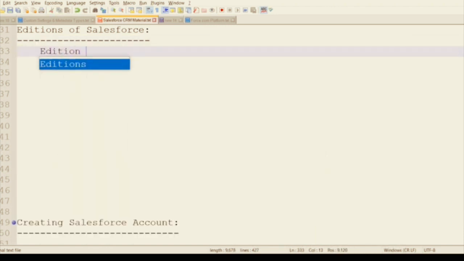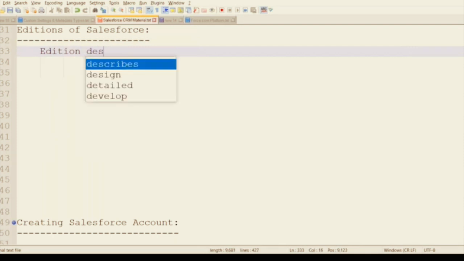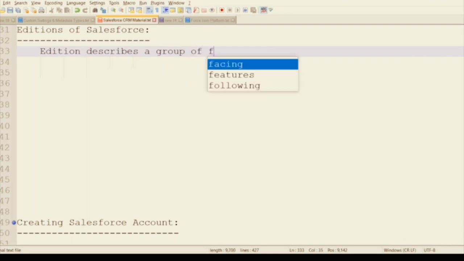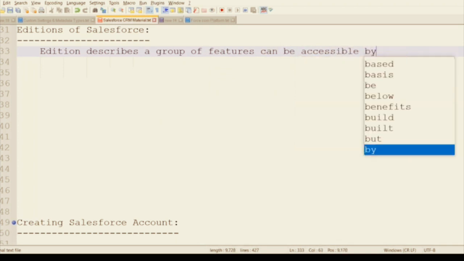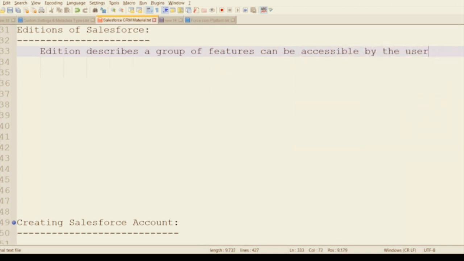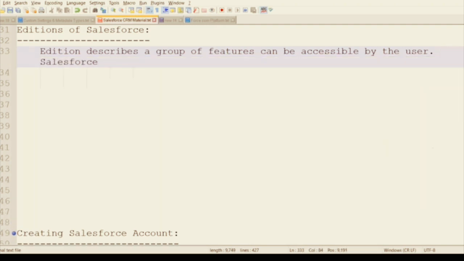Editions. Edition describes a group of features that can be accessed by the user. Salesforce provides two types of editions as below.